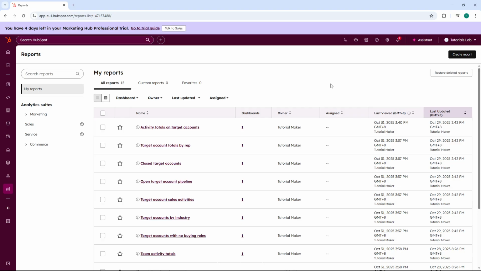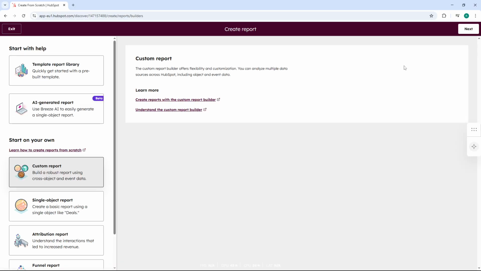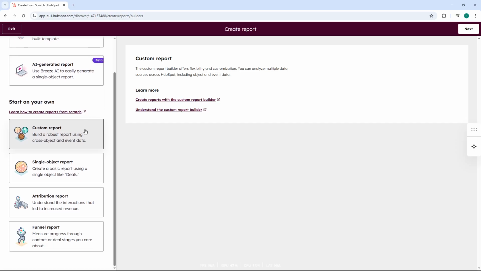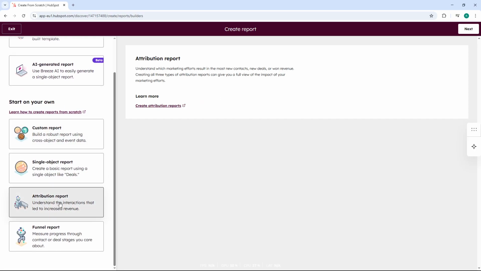Now, to start building your attribution report, look to the top right corner of your screen and click Create Report. This button launches the report builder and gives you access to different report types. In the left panel that appears, you'll see various report categories. Click on Attribution, as this is specifically designed to track how your marketing touchpoints contribute to conversions. Once selected, click Next in the top right corner to proceed.